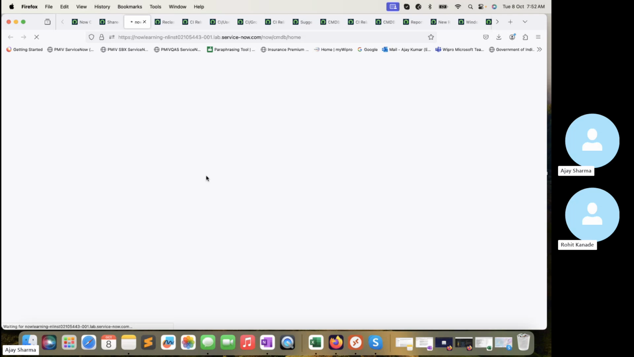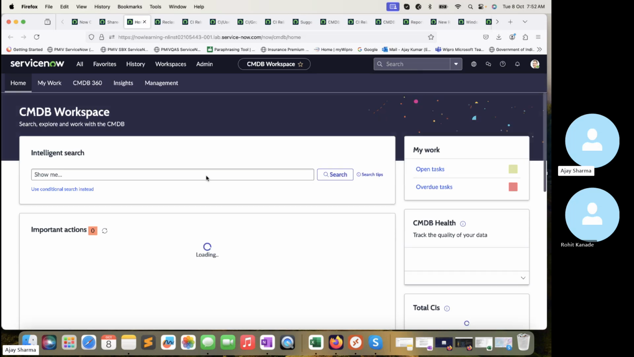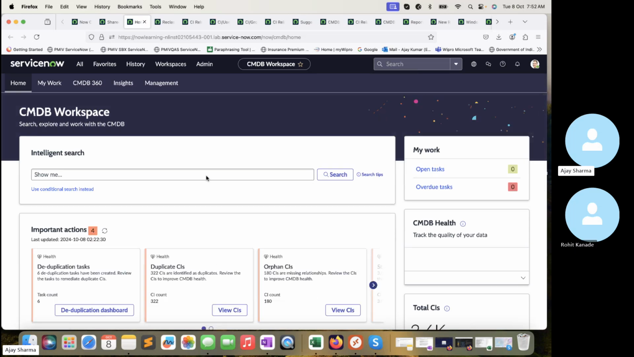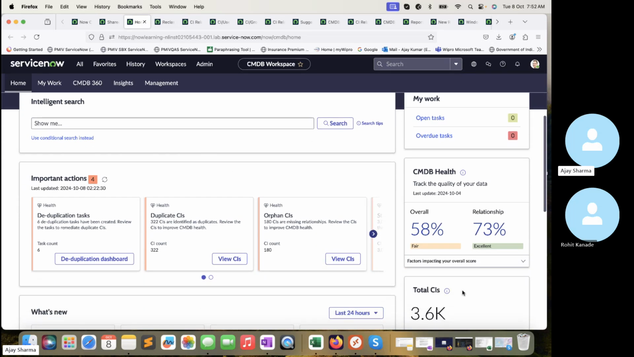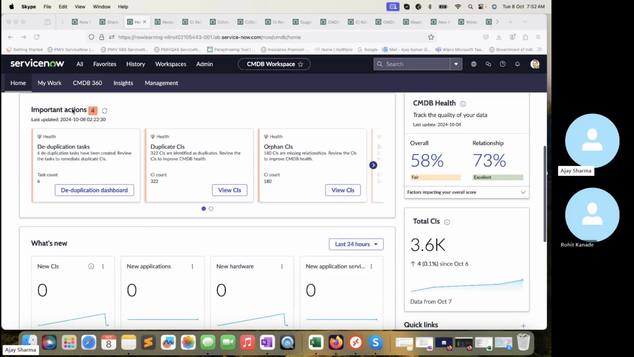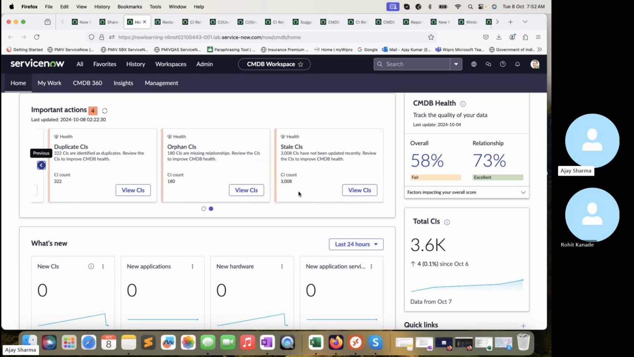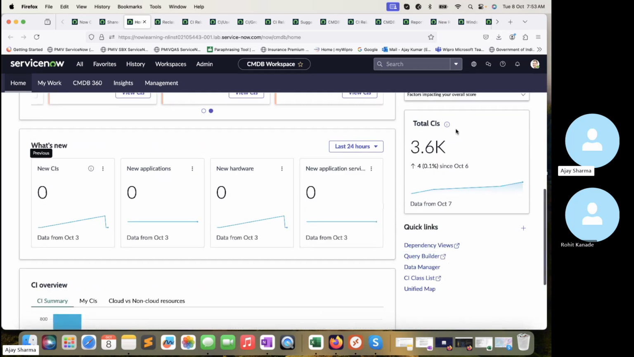I think we discussed last time, but somehow it's not working on my PDI, and I also tried with my personal PDI as well, and that's also not working there. Right. So now you can see some visualizations correctly, right? This is my CMDB workspace. On the home, I can see imported actions, deduplication task, task count is 6, duplicate CI 322, orphan CI is 180, and stale CI is 3008. The overall health of my CMDB is 58%. For relationships, 73%, right? Total CIs is this.